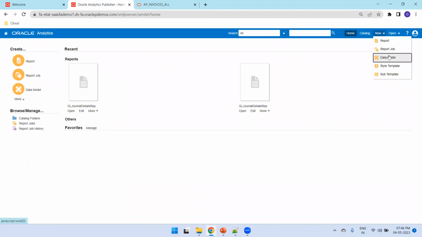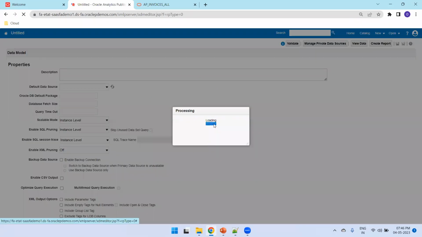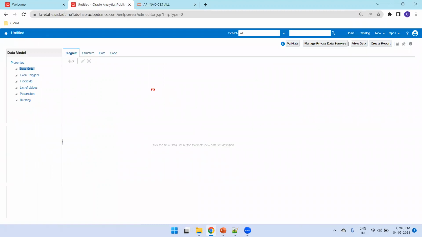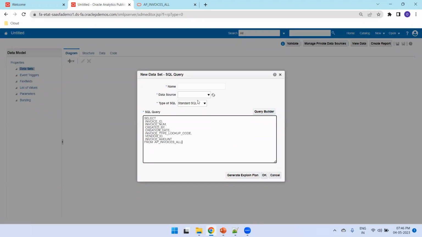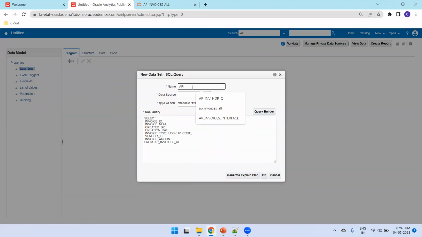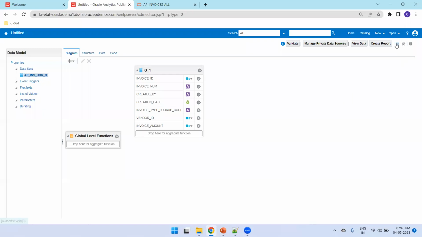And then here, click on data model. And here, click on this particular plus symbol, new data set, SQL query, mention the query name. And here, mention the data set name, data source as application DB FSCM. Click on OK and save it. Now here, click on save.